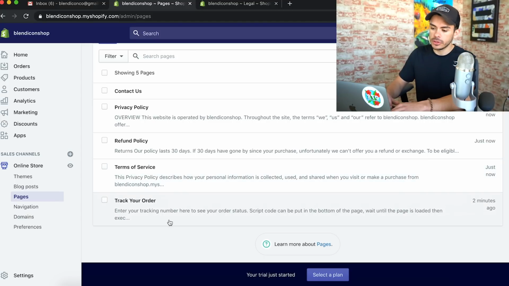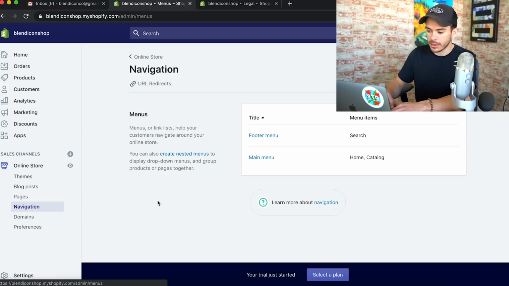All right, and once you have that done, you can see that we have 5 different pages here: contact us, privacy policy, refund policy, terms of service, and track your order. Now we're gonna go ahead and set up our navigation. So right underneath this pages tab, you can see a button that says navigation. Go ahead and click that.